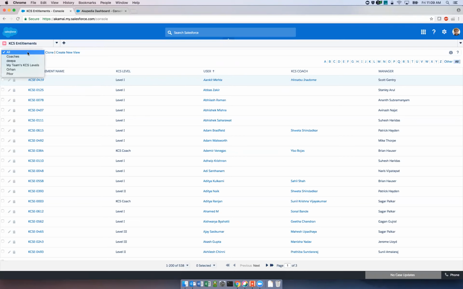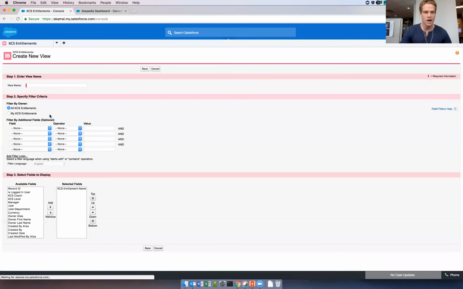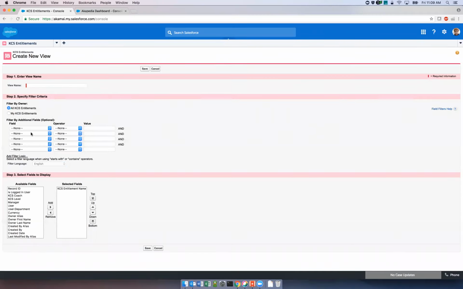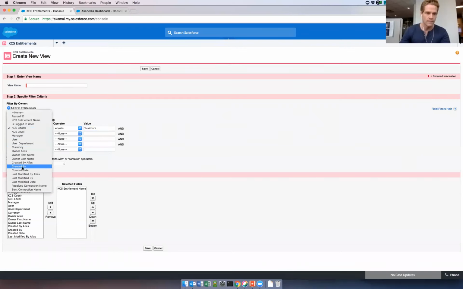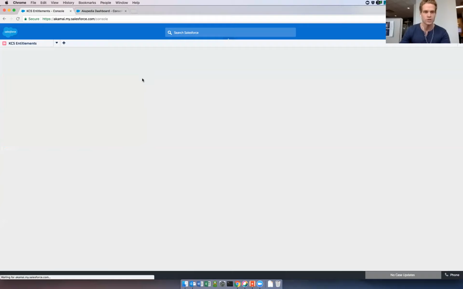The other nice thing about this is that it's very easy to make a view to kind of filter this out. So if you wanted to create a view that shows me the KCS entitlements where the coach is Yukitoshi or something like that, you can very easily just filter and see a view of only that. Or if you only want to see level 3s, or look at ones where the manager is a certain person. So it just makes it really easy to look at filters and views like that. So that's the reason we went with that approach.